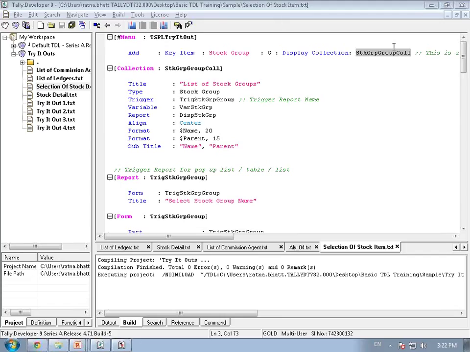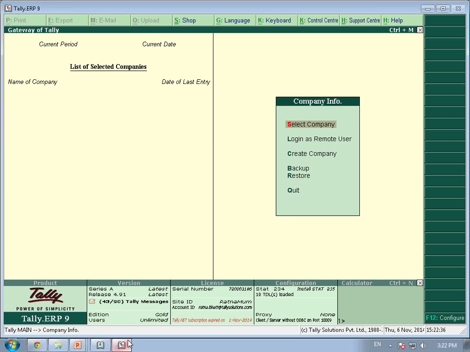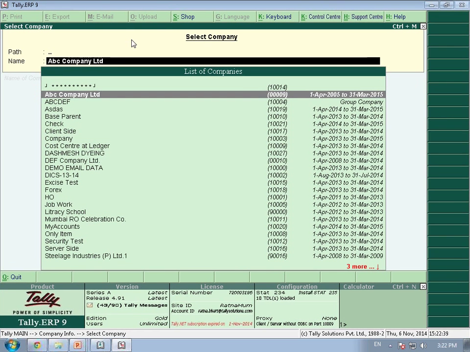Right? So now this is the name of the collection that I would like to list. What is the type of this collection? Stock group. But I cannot have a collection, I cannot have a data object on its own. It has to flush to a user via an interface, and as per the Tally screens that we see, this interface is nothing but a field.